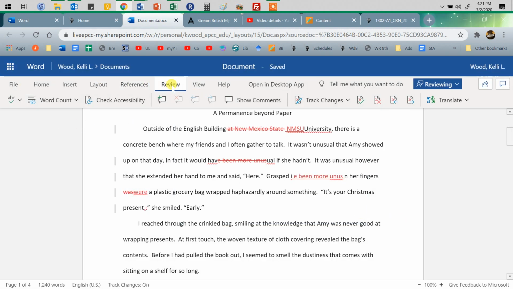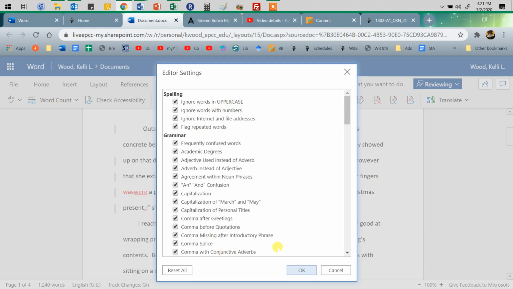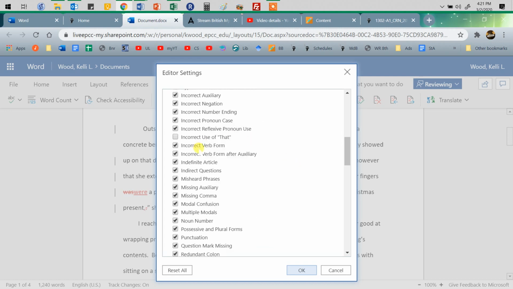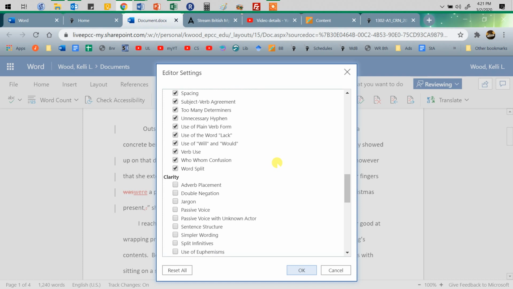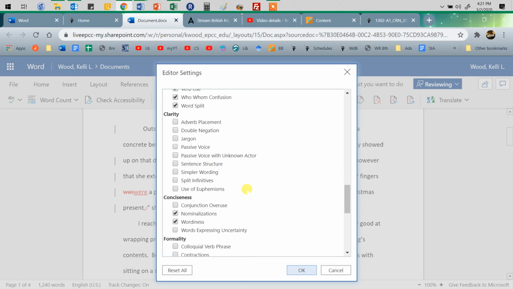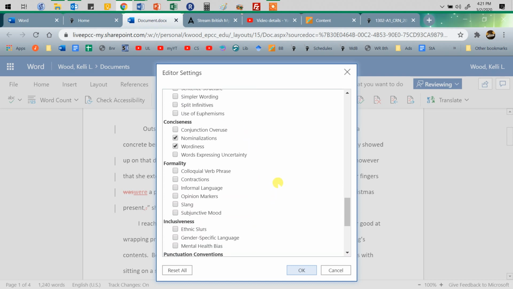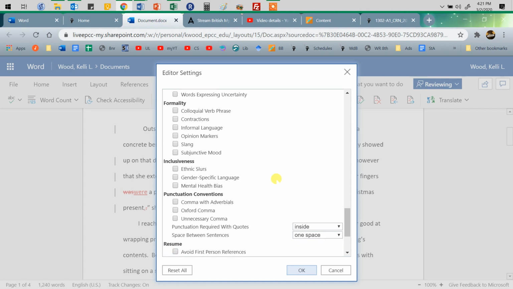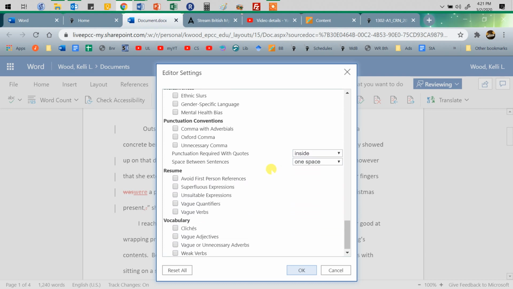There is one other thing you might want to do. In review, you can click here. I clicked on review, and then right here, the ABC, that's your spelling and grammar. And you can go into the editor settings and make sure this is set up for things that you want it to be. Most of these are pretty good. There are a couple of these that you might want to put in there, maybe simpler wording, things like that. Let's see, when we get to our formal papers, the contraction and informal language, if you're doing 1301 with me and we're doing informal ones, then you don't have to worry about that.